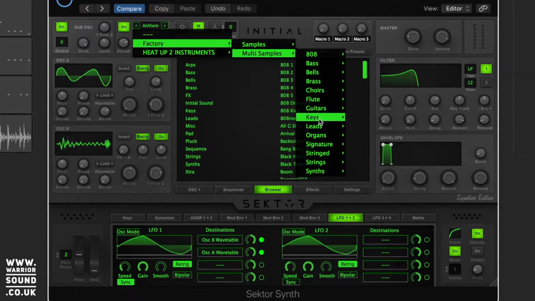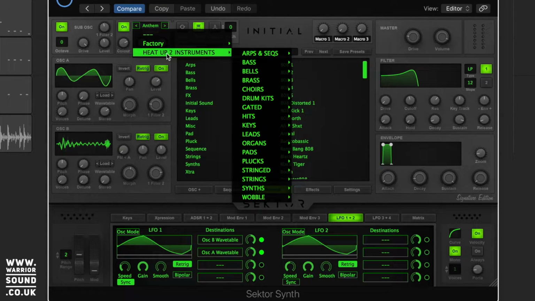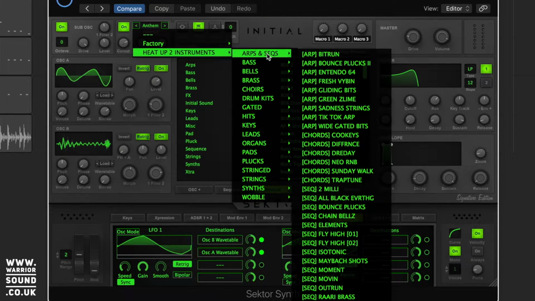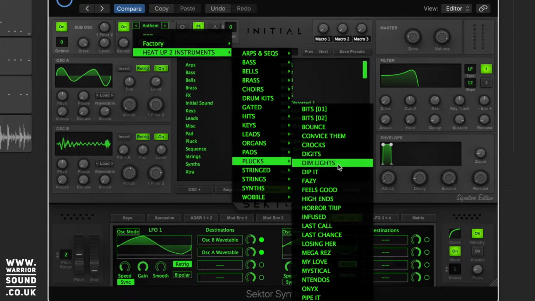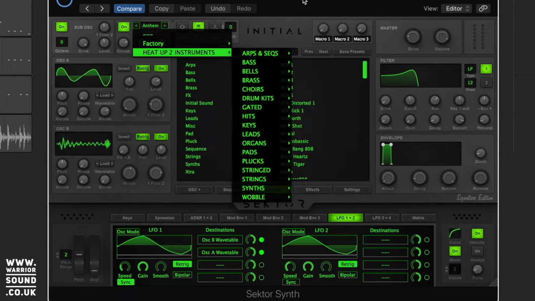And honestly, there's a whole bunch in here that you can go through. I've got Heat Up 2 installed as well, and because that's from the same company, you can choose those sample sets as well, which is a nice touch, having the ability to go between the two. So those sample sets that are available in Heat Up, I can actually bring into this synth as well and mess around with.